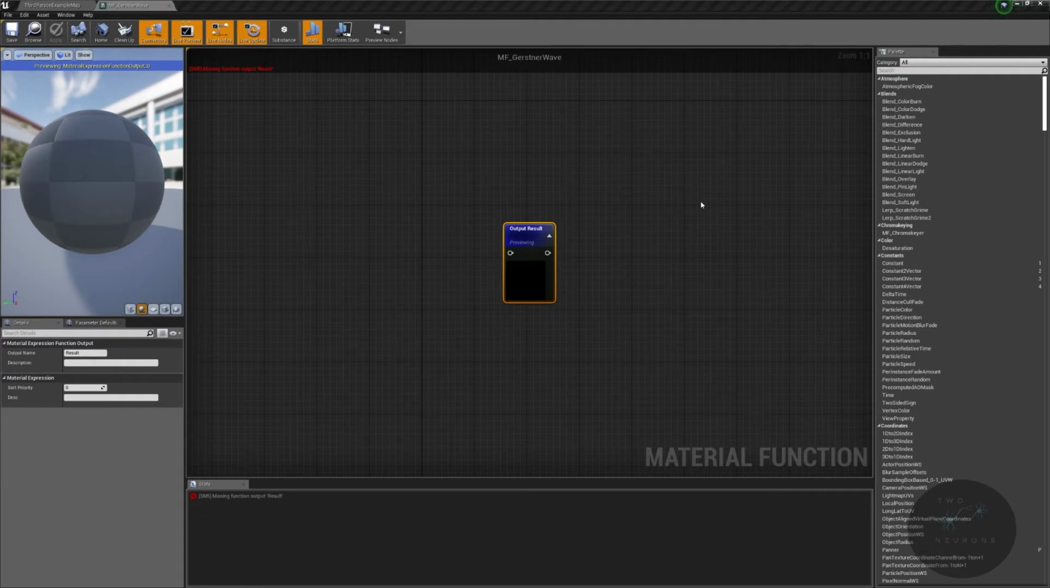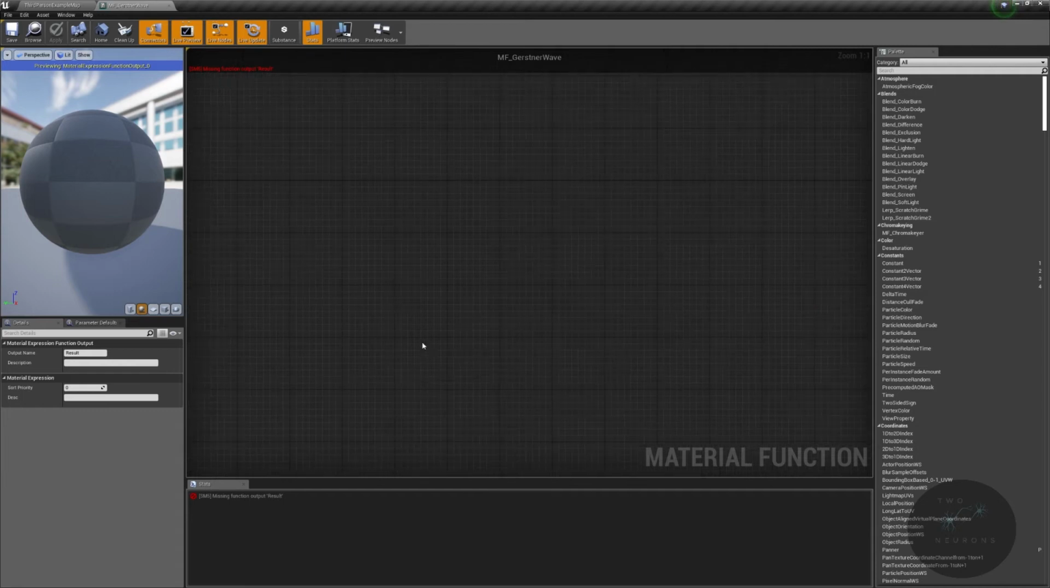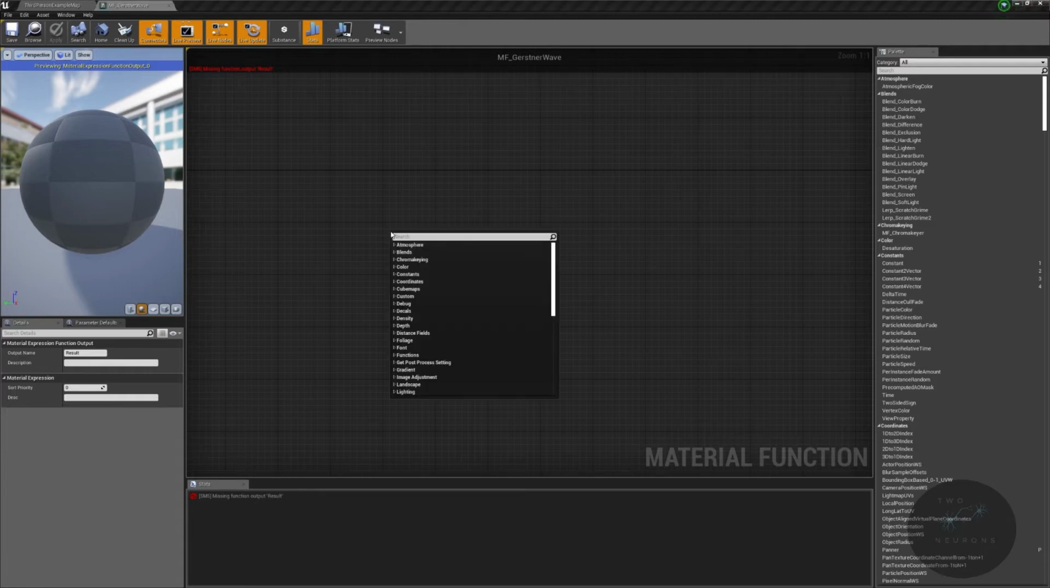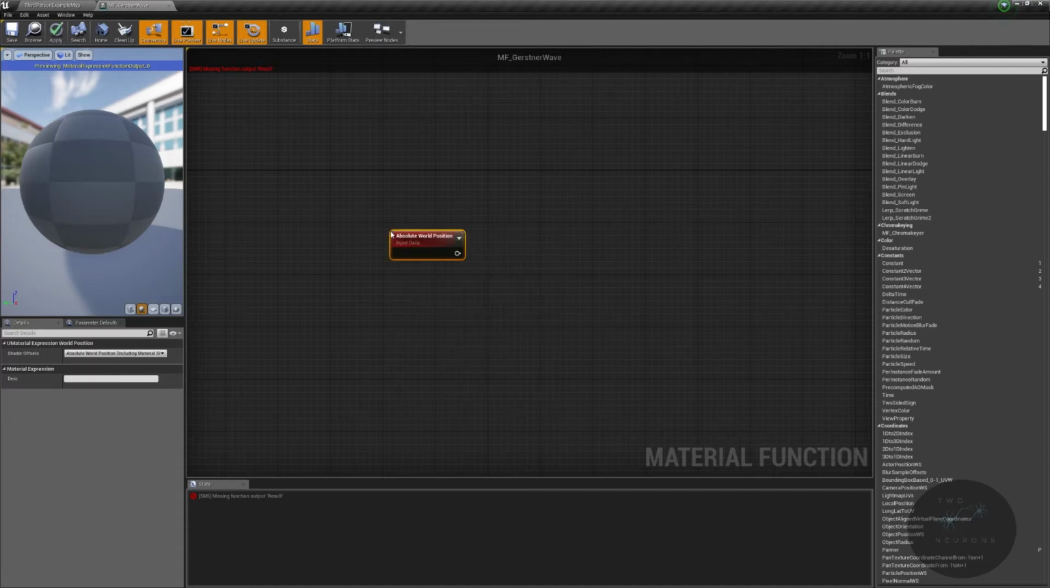So the first thing we really need to do is we're going to ignore the output node this time. We are going to have to work out how we get the calculation for Gerstner into our world. Well, the way we do that is we get the world position, and this time we do want it inside of this function. We aren't going to be editing it anywhere else. Now this one is going to be a bit different. We want it excluding our material offsets. So we want excluding the material shader offsets. We want it to be absolute world position still though.